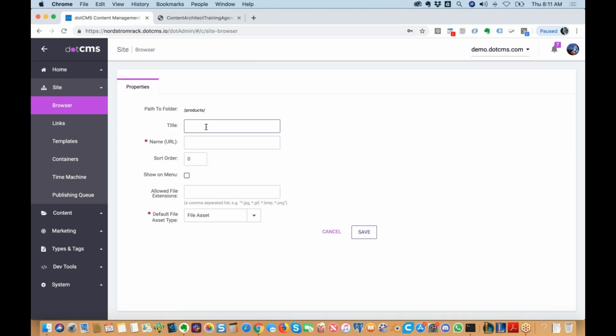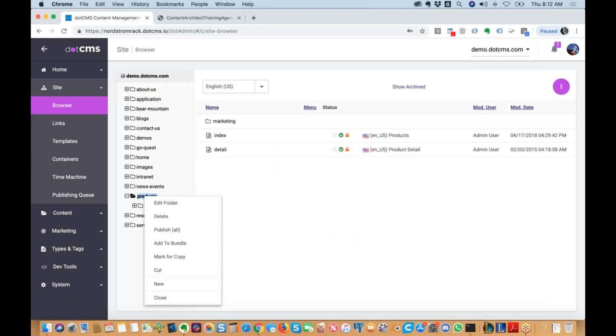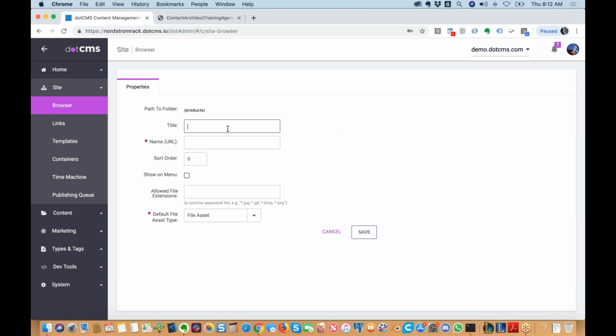Maybe I want marketing. I'll create a marketing section, no show on menu. This is just for uploading maybe banner material or something like that. And then I'll put a new folder here, and I'll just call it images, right?